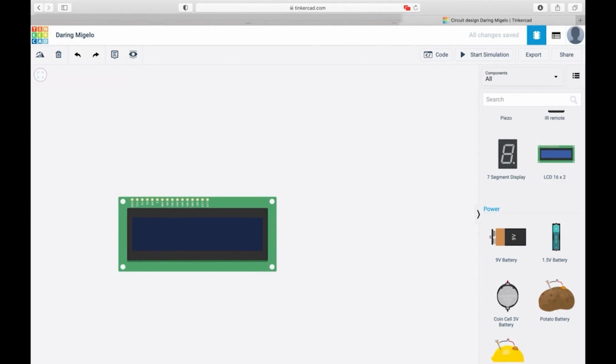This is 16 by 2. Firstly, you must be clear about what this 16 by 2 is. It has 16 columns and 2 rows. That is basically the size of this LCD. It has 2 rows and it has 16 columns. That is the size of the LCD. Now the pins of this LCD.